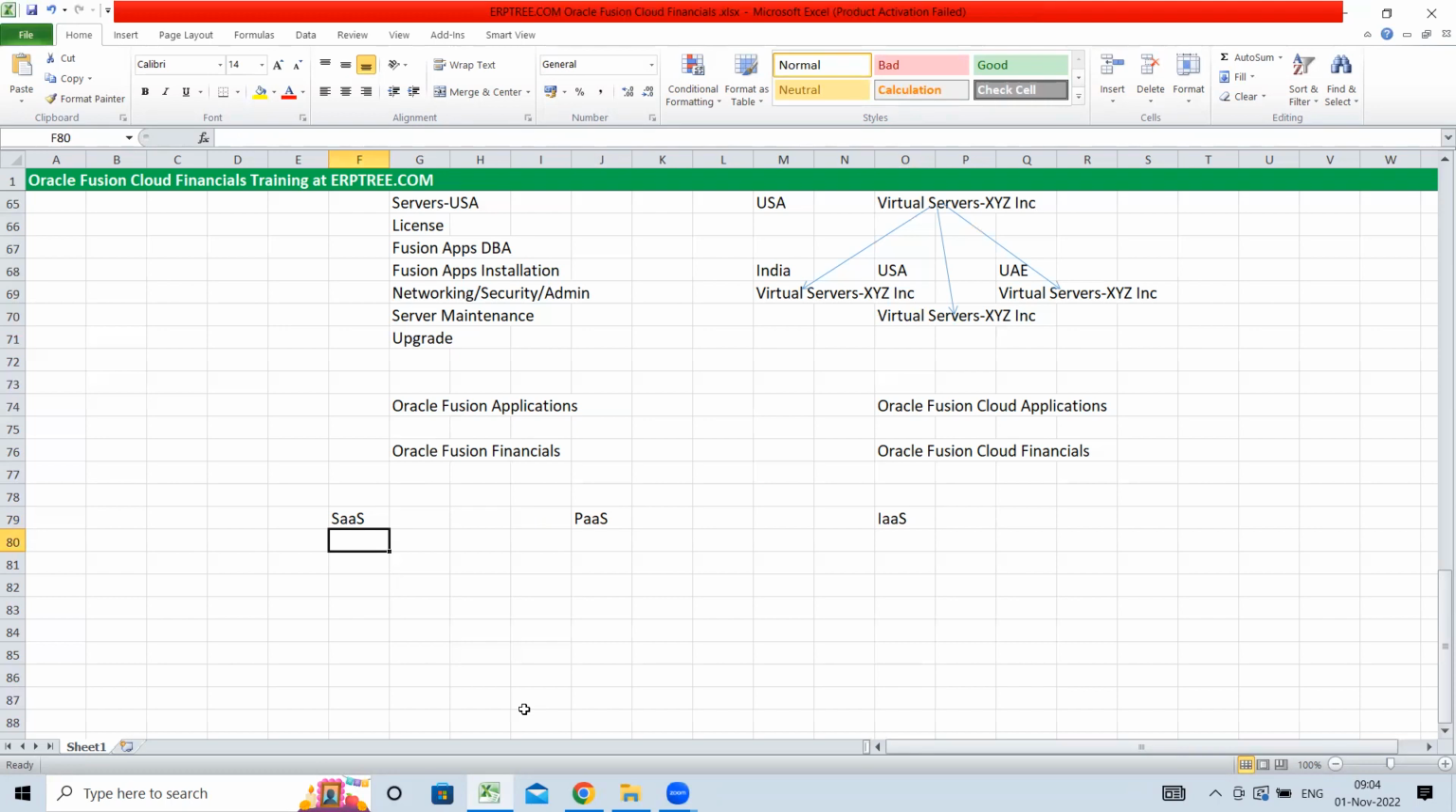SaaS stands for software. The first S stands for software, the second letter A stands for as, the third letter A stands for a, and the other S stands for service. SaaS stands for software as a service. What does it mean by software as a service? We will discuss. First, we'll see what is the meaning of PaaS.